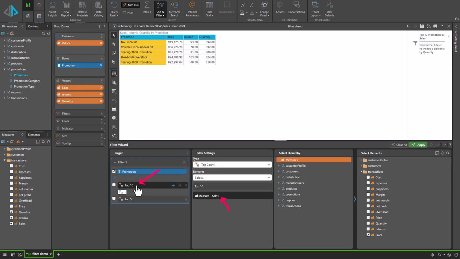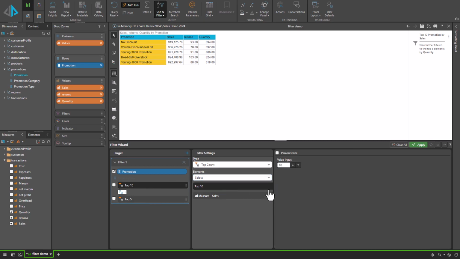First, we see the top 10 filter using the sales metric, and we see the second top 5 filter using quantity. This little drop-down shows the mechanism used between the two filter operations, which is nesting in this case. Let's edit the first filter to the top 5 based on sales, and change the second one to the bottom 5 based on quantity.